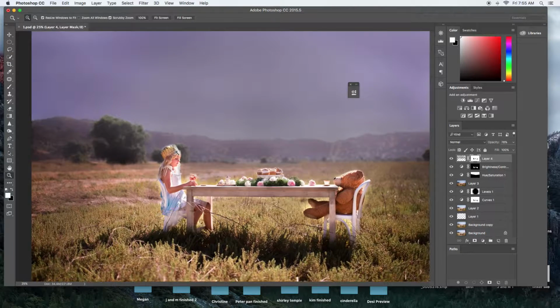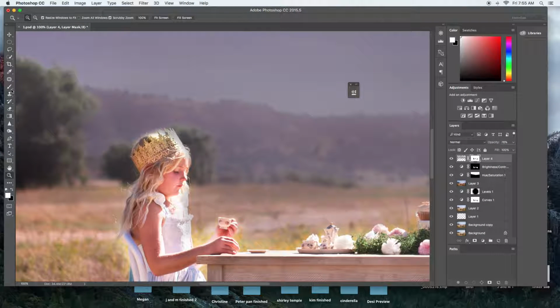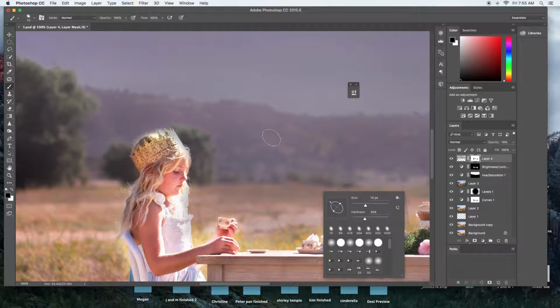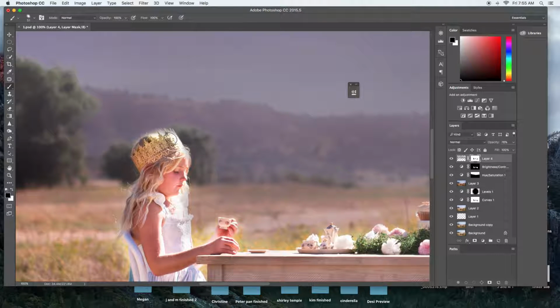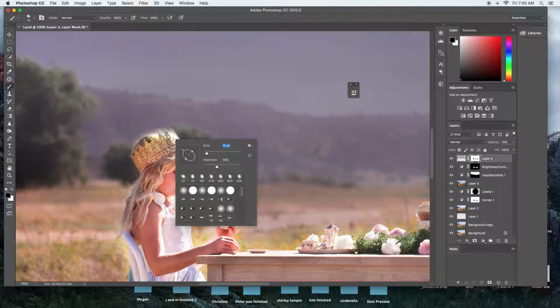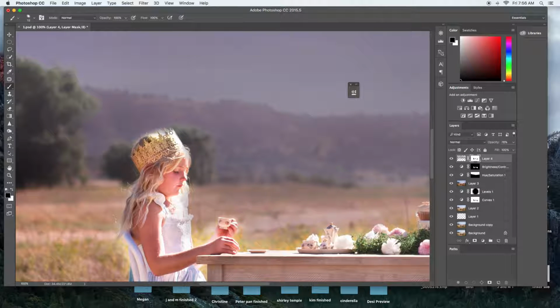What do we got going on with her crown right here? I'm going to put my opacity back up to 100%. I'm going to erase a little more off her crown. I'm going to make this smaller so I'm more inside the lines, even smaller. For the forehead. Okay, there we go. That works.